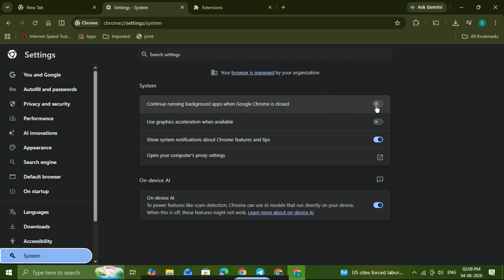So to quickly recap, if Chrome is running slow, first check Chrome's Task Manager and end anything using too many resources. Then turn on Memory Saver, clear your cache and cookies, disable extensions you don't need, and stop Chrome from running background apps when it's closed. These are some of the easiest and most effective fixes you can do without installing any extra software.